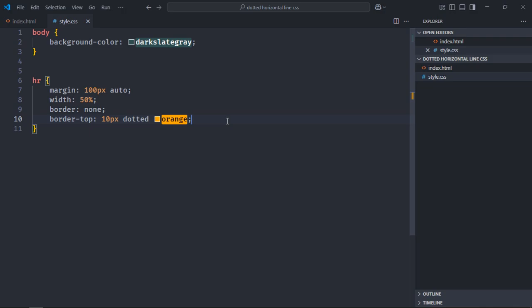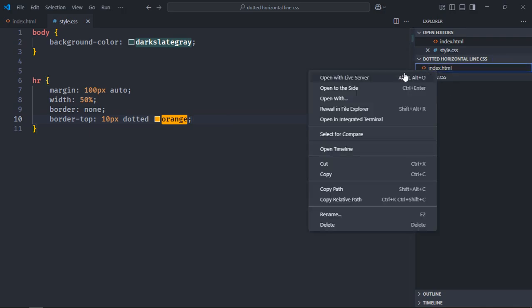Now just save it. Open this file in the browser to see the output. And that's the output. So I hope you understood how to achieve this.